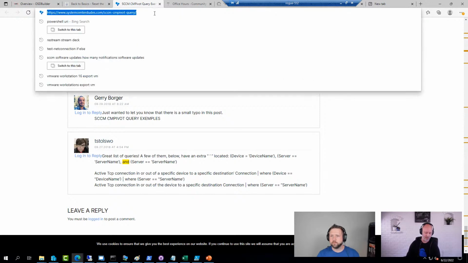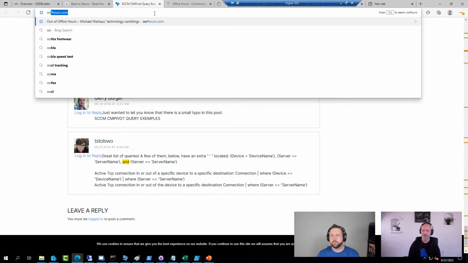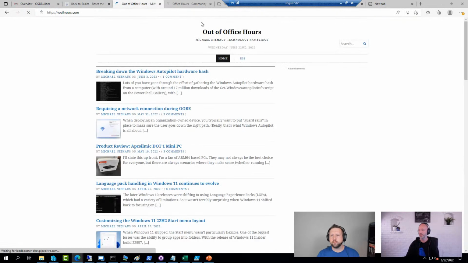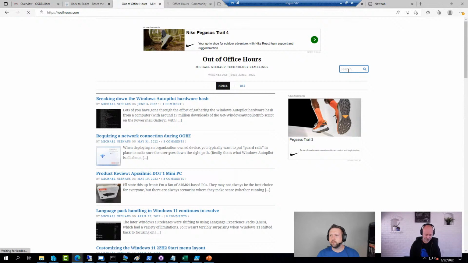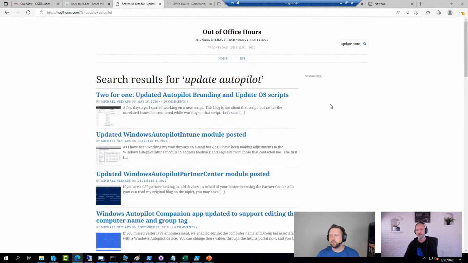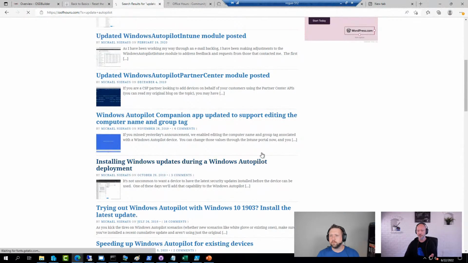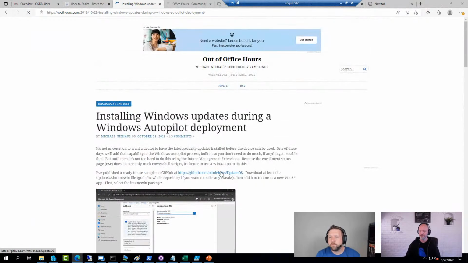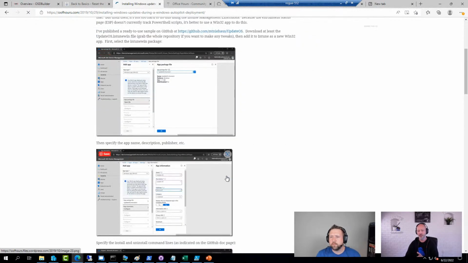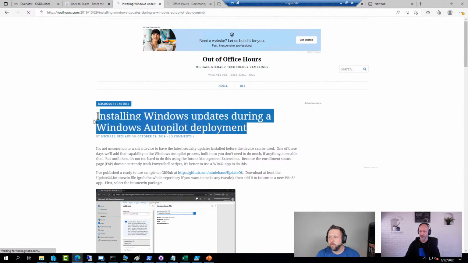For example, borrow some tricks from Michael Niehaus, where he is running a PowerShell script as an app during the deployment. So this one here, a good old post, but here's a PowerShell script that you can run. I'll save this one out anyway, so you have it as well in the link section. I just wish that stuff like this had been enabled by default.